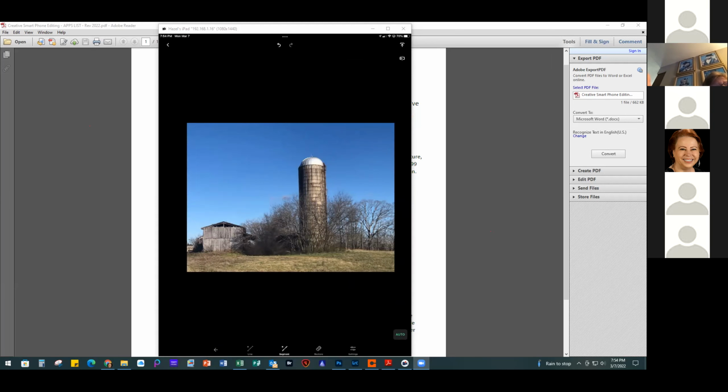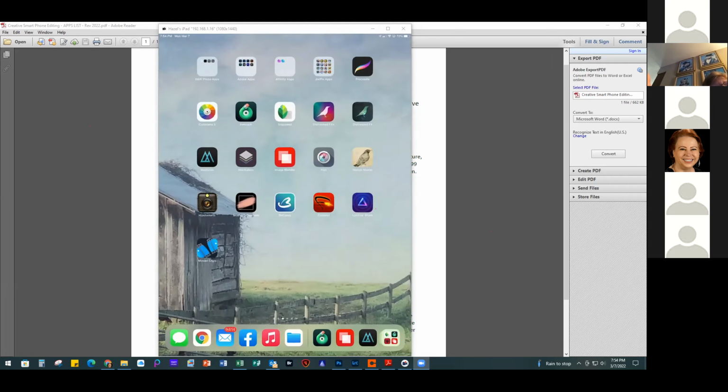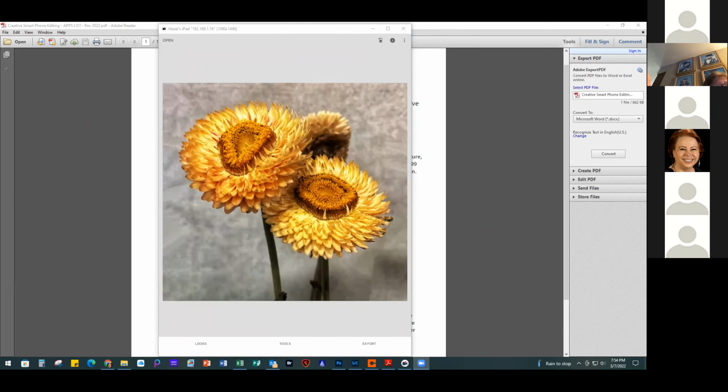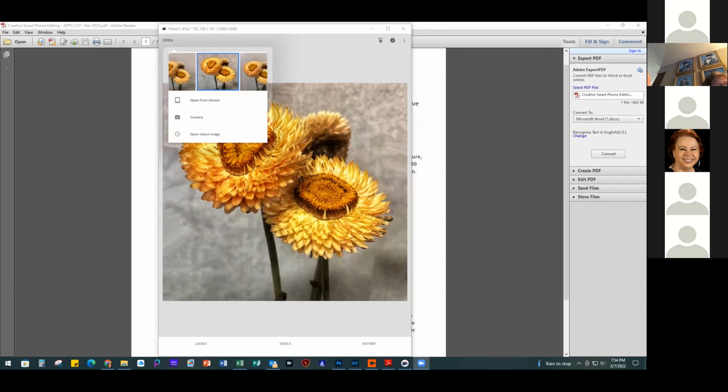So I'm not going to save this one because I have it saved. We're going to come back into Snapseed. And I'm going to open that same image.